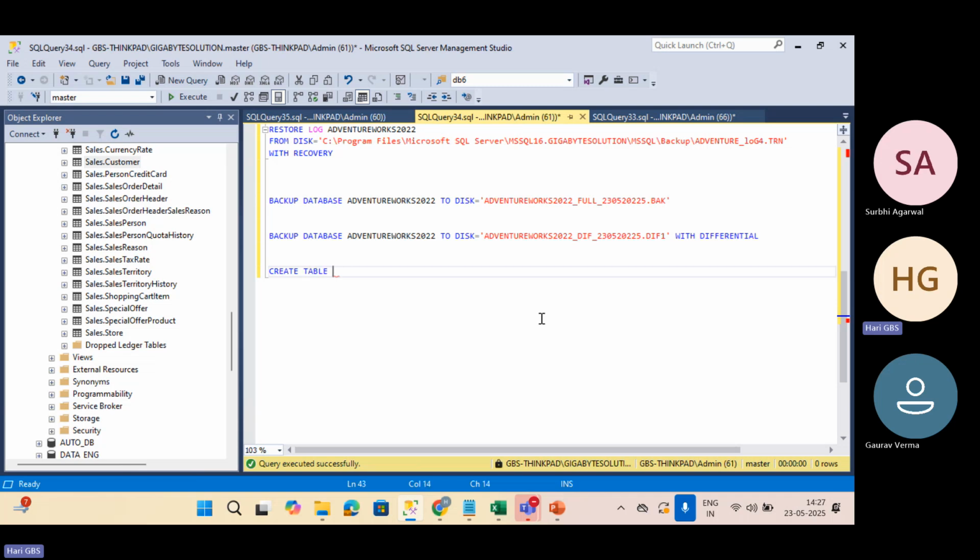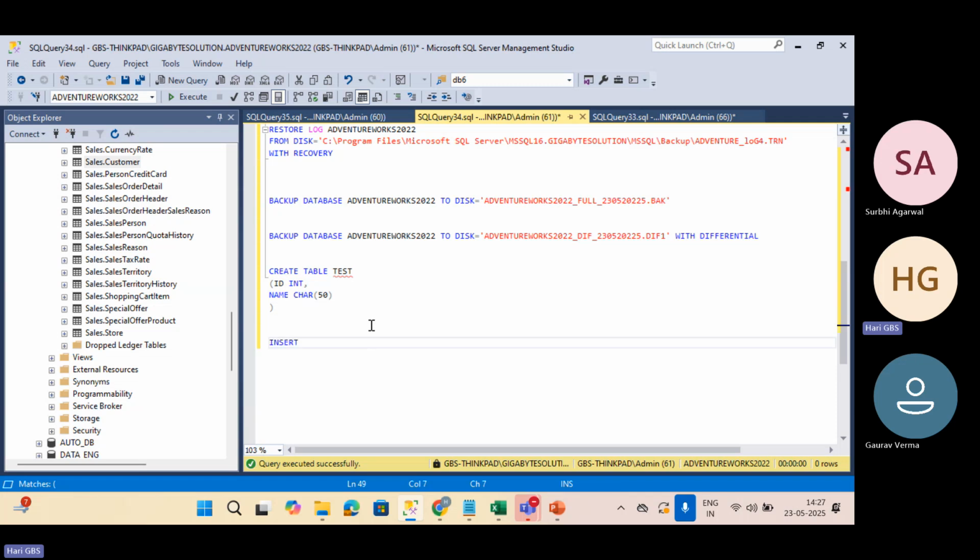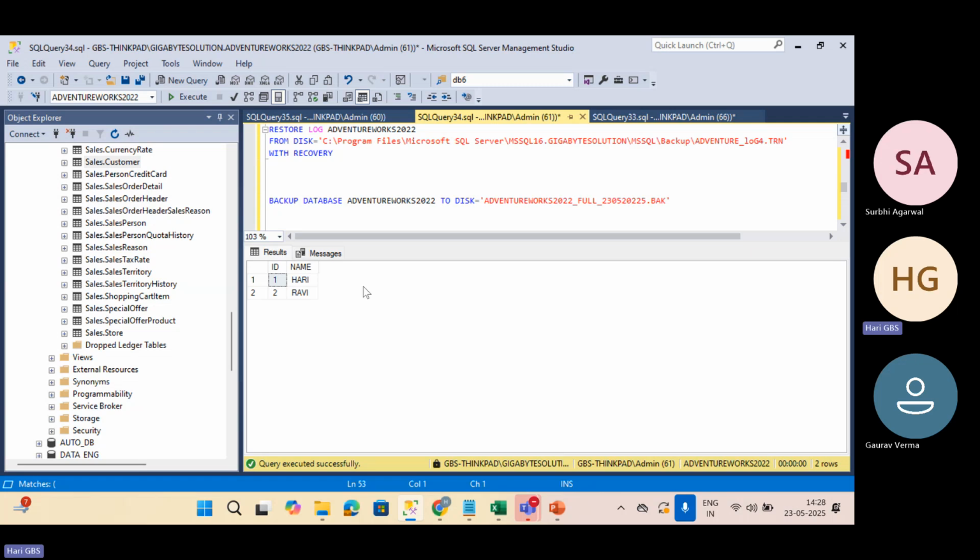So CREATE TABLE, the table name is test. The first column is ID, data type integer. The second column is name, data type char 50. Closing the bracket. Then the table is created under AdventureWorks. Done, completed. So inserting some records. INSERT INTO test, the values: 1, Hari, 2, and so on. Simple thing. Execute. Done, completed. If you check this table, you have this table.